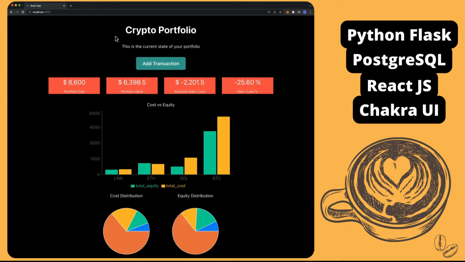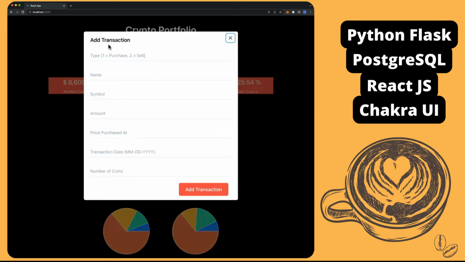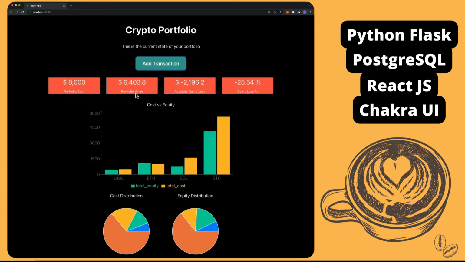So if you look at the app over here, at the top we have an add transaction button. If you click it, a modal pops up where you can fill in the details for any transaction, whether it's a purchase or a sell. Then you have a kind of panel of summary over here.